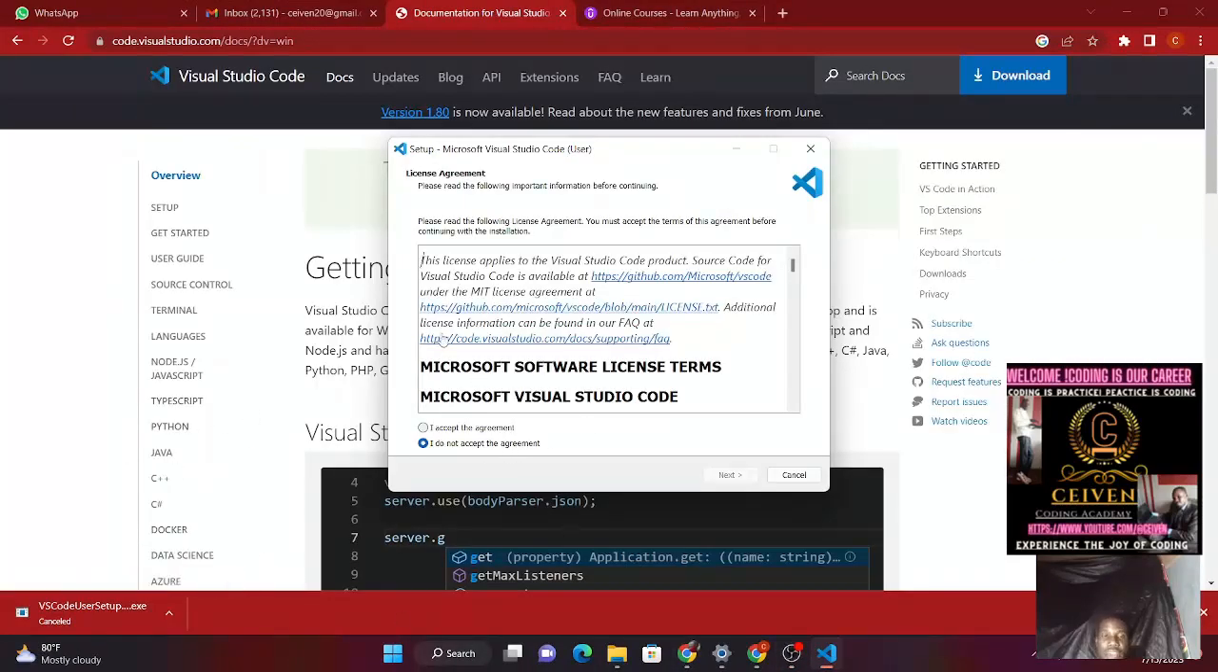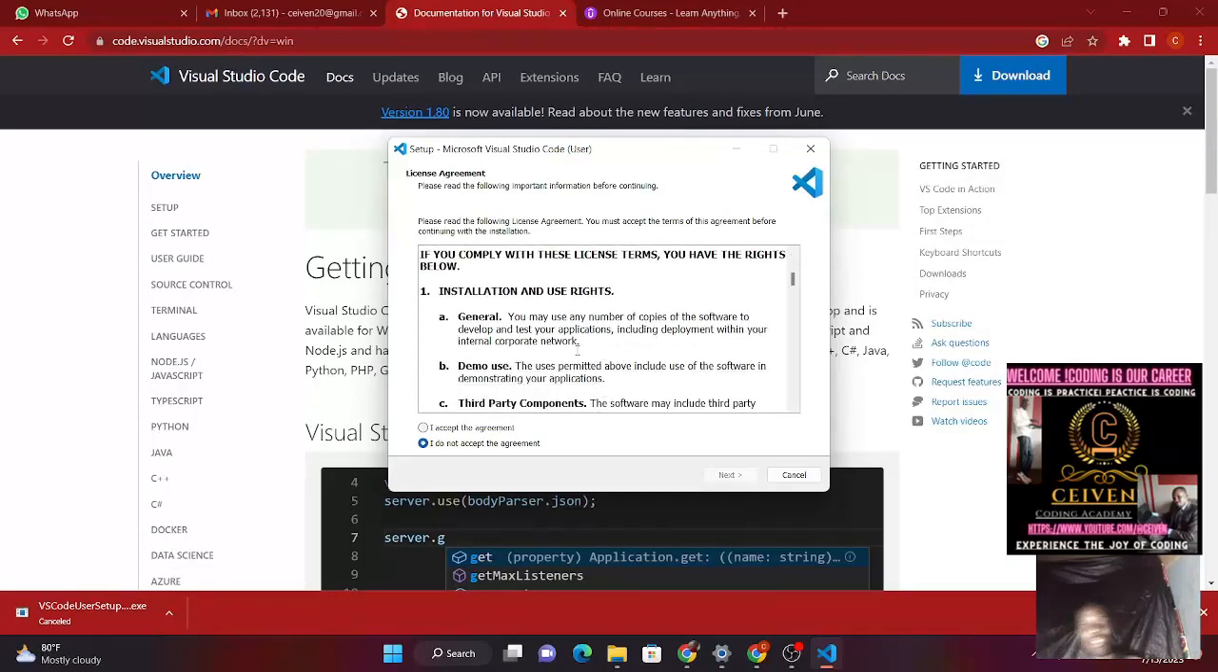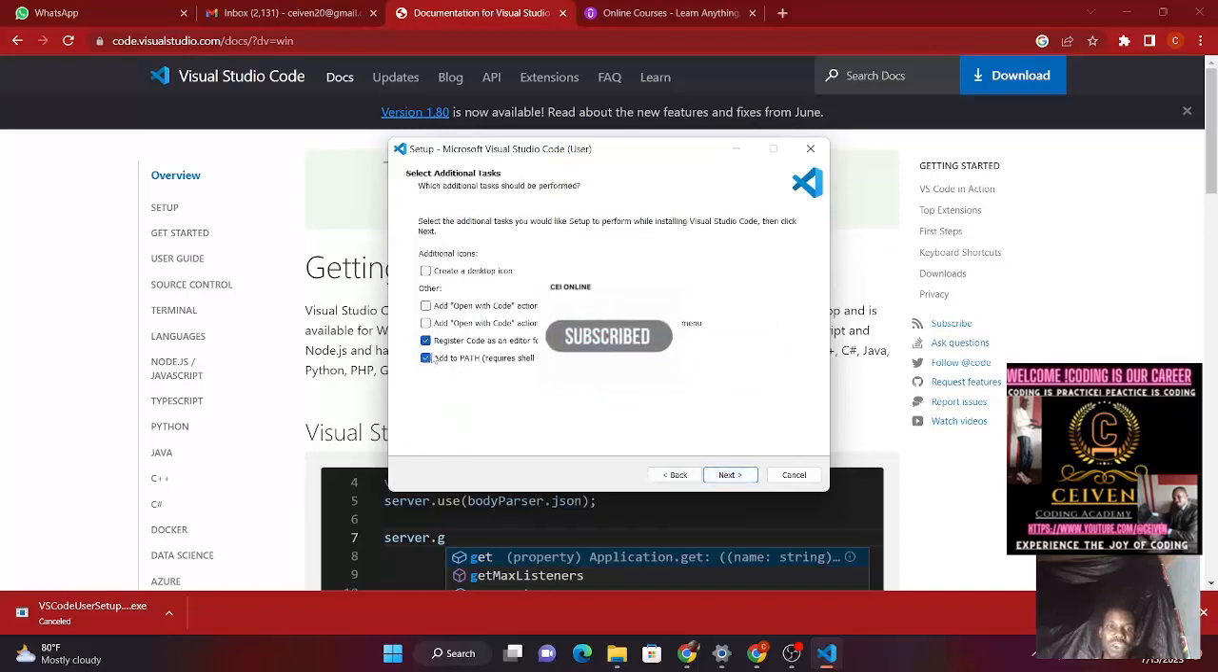So right here, this is the agreement. They have a lot of agreements. It's voluminous. I don't have time to read all this. What I'll tell you is that I trust Visual Studio Code. I've been using VS Code for quite a long time now, so there's no issue with them. But if you have the time to read, then go ahead and read all their requirements. What matters is that once you're through, don't forget to click I accept the agreement. Once you've done that, you click next. Then create a desktop icon.